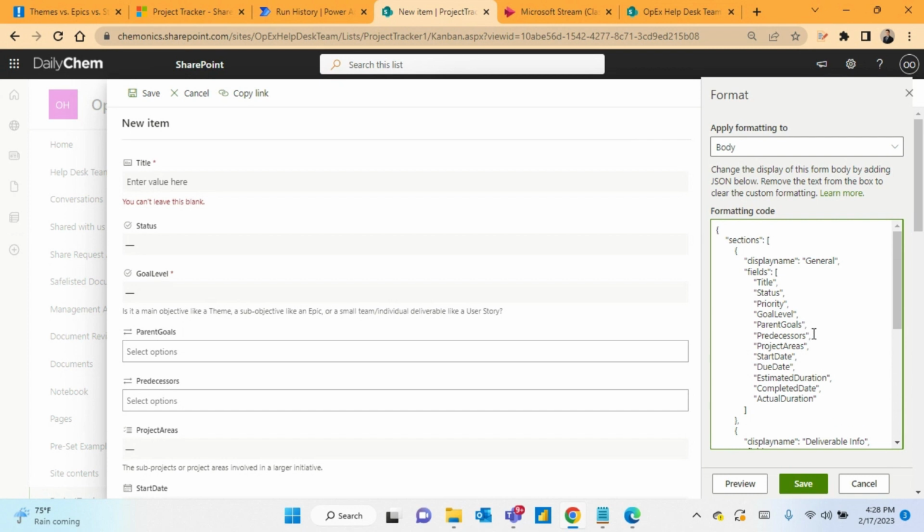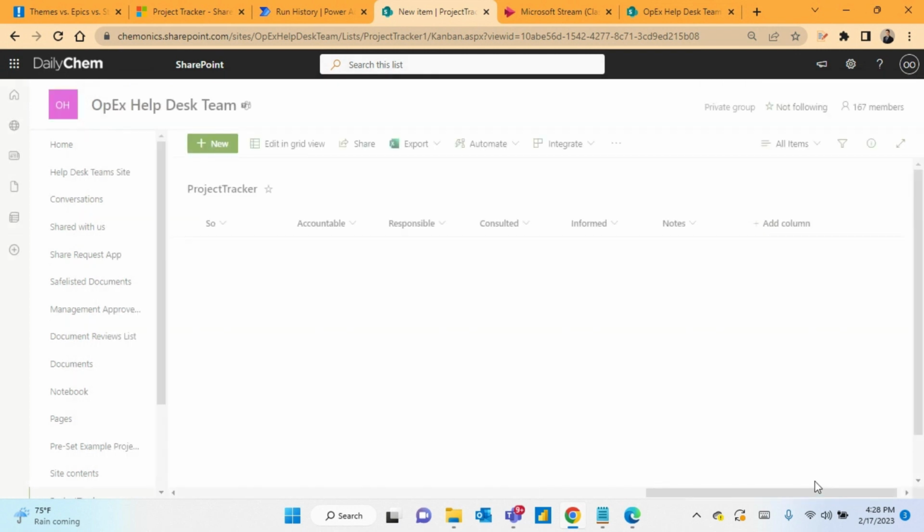And later, if you wanted to add some more fields, you just need to follow the same sort of pattern here with the JSON, with the original name of the SharePoint column within double quotes, and make sure to add a comma if it's not the last item in the list. But we don't need that right now, so I'll remove that. Click Save.